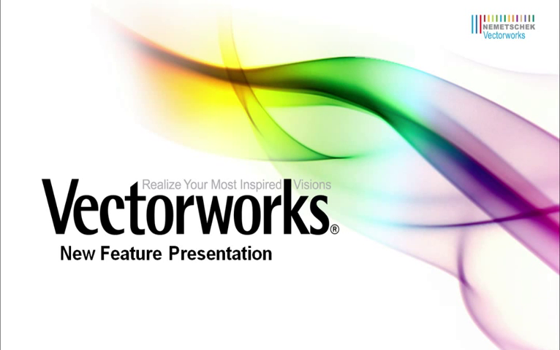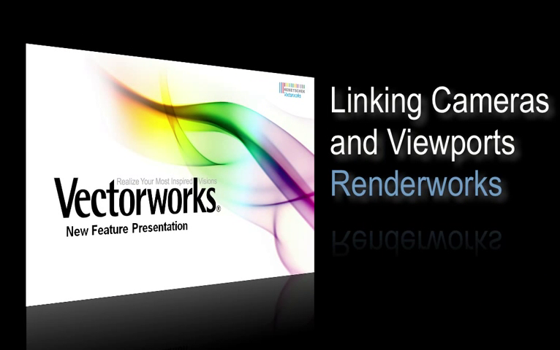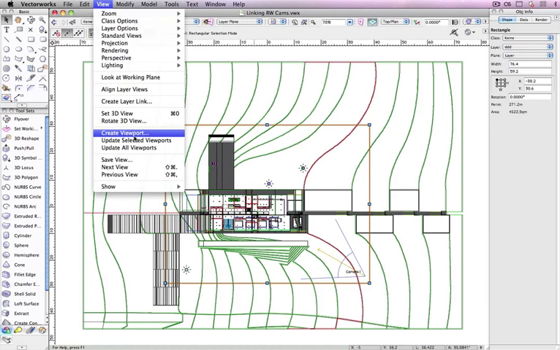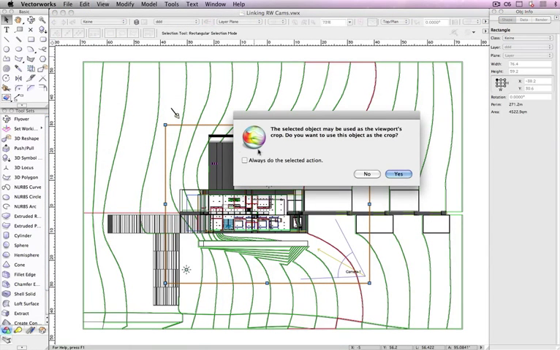Now in Vectorworks 2011, you can link Renderworks cameras to Viewports. The addition of this new feature will make creating custom views in Viewports easier to manage and quicker to create. As you may already know, if you have a basic shape selected when creating a viewport, you'll be prompted to choose whether or not to use that shape as your viewport crop.